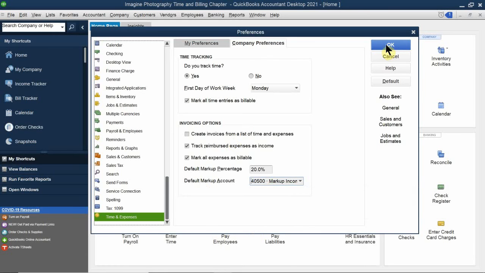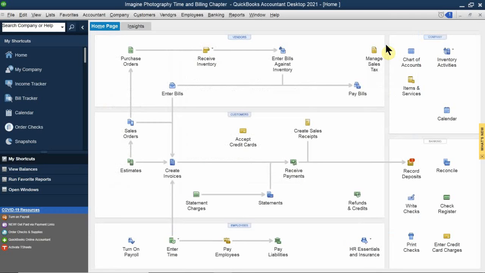Once I have that all set up, I can go ahead and click OK or save. All right. So that's the first thing you have to do, is make sure that you have your billable feature on. Okay.